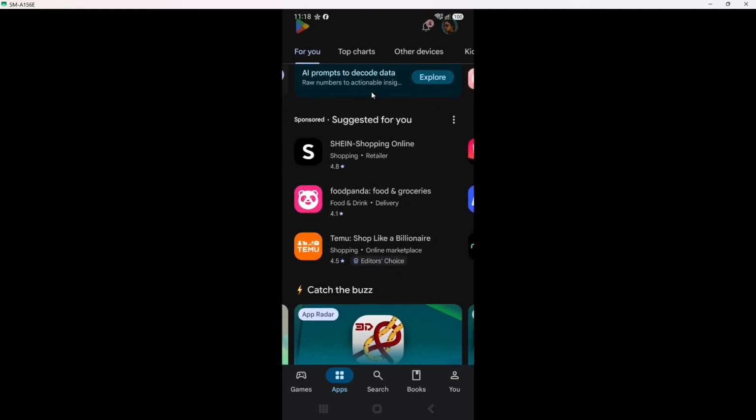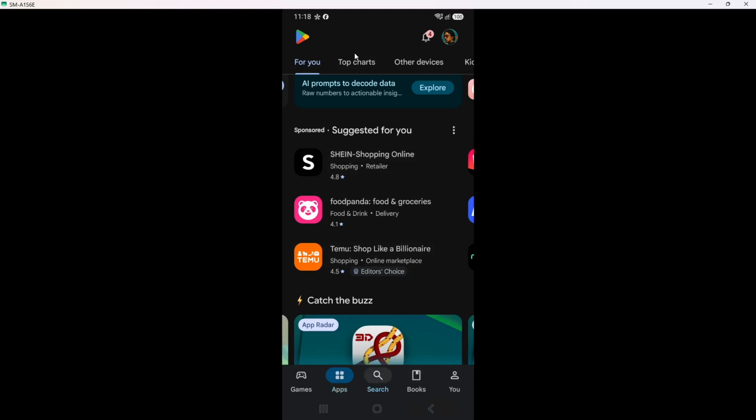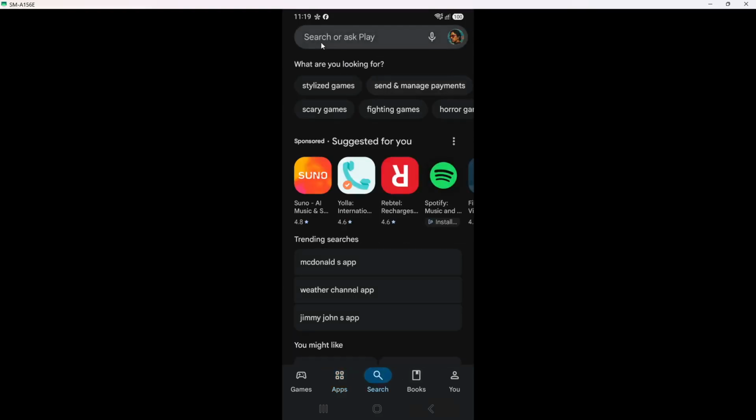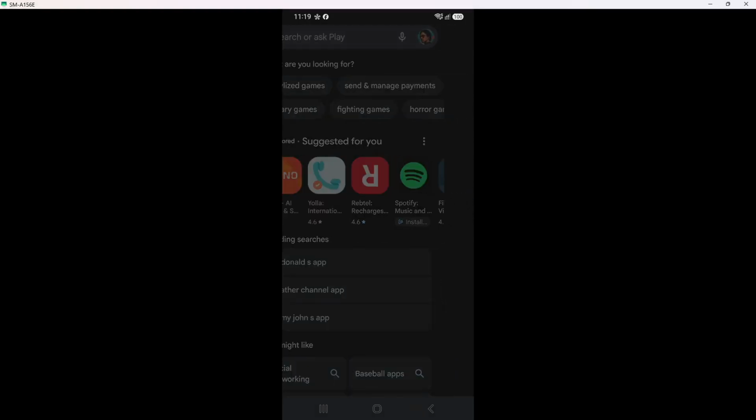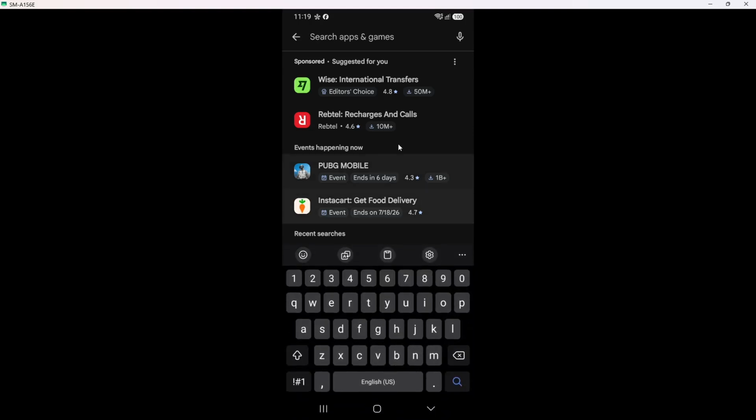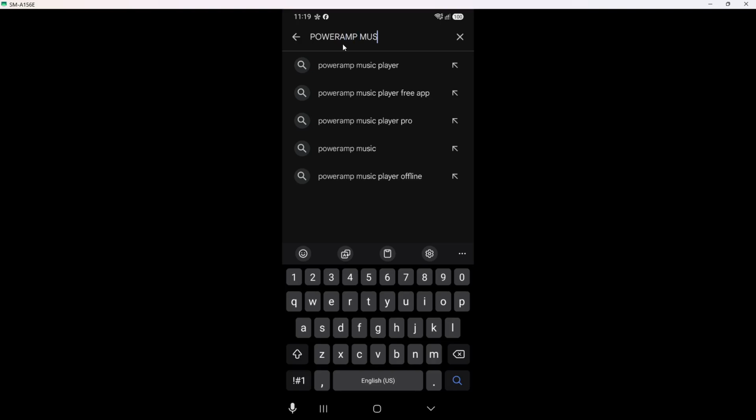Next, you will need to search for Poweramp Music Player. At the top of the screen, there is a search bar where you can type in what you're looking for. Simply tap on that bar and start typing Poweramp Music Player. As you type, suggestions may appear below. This feature helps you quickly find the right app. It is essential to type the name accurately to avoid confusion with other apps. Take your time to ensure it is spelled correctly.